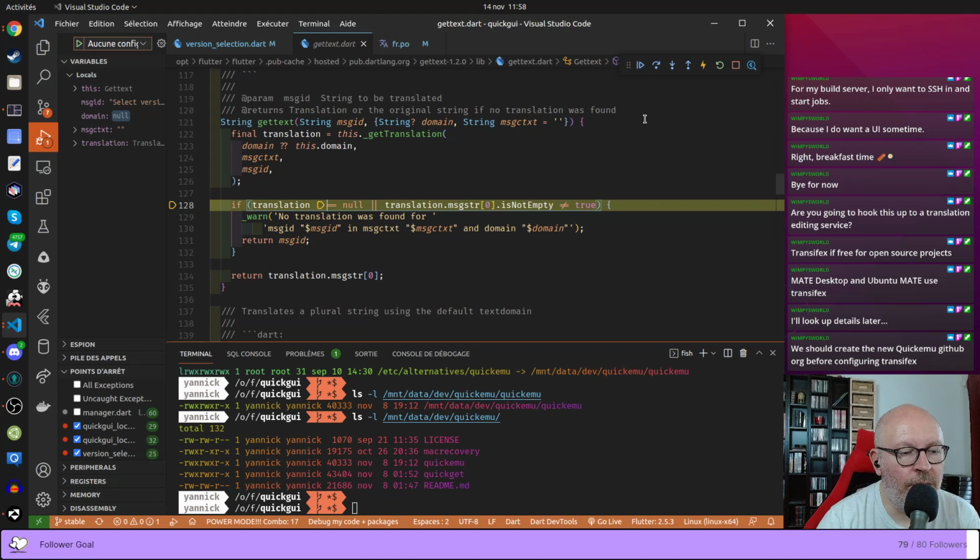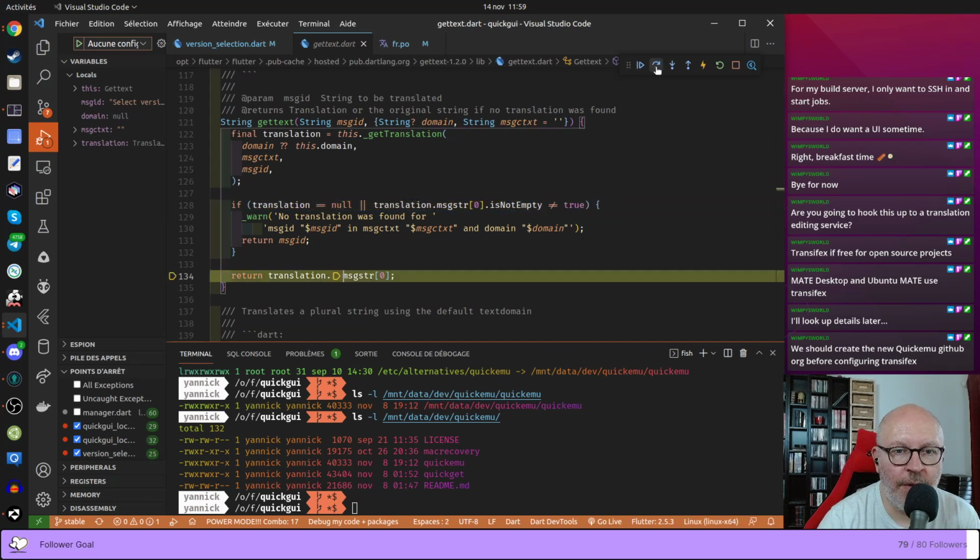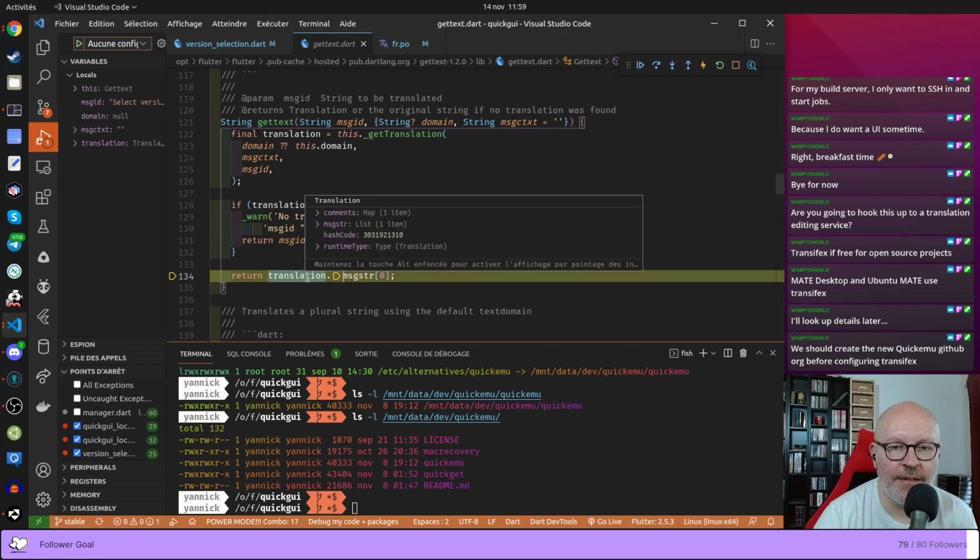We should create a new quickgui GitHub org before configuring Transifex. Yep, I agree. It's just a question of transferring ownership, I guess. So I am okay with that. No problem. Maybe we can do a collab stream and do that live, so that you know everything is done in the light. Nothing shadowy going on with quickgui, quickget, and quickgui.